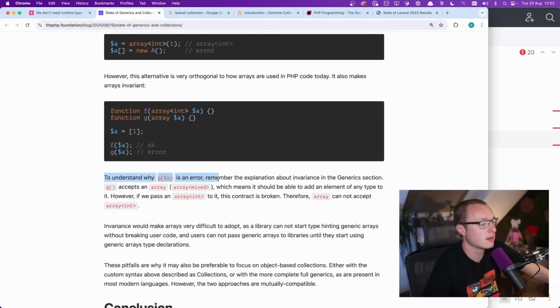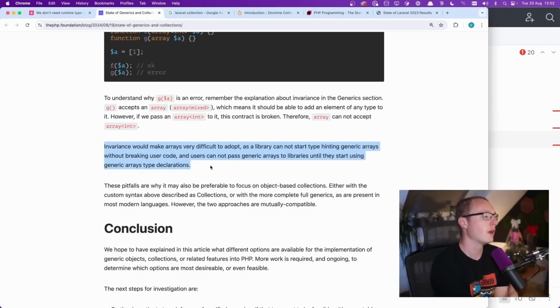To understand why GA is an error, remember the explanation about invariance. Yeah, it's the generic section. G accepts an array, which means it should be able to add an element of any type to it. However, if we pass array into it, the contract is broken. Therefore, array cannot accept array int. Okay. Invariance would make arrays very difficult to adopt, as a library cannot start type hinting generic arrays without breaking user code. Yes. And users cannot pass generic arrays to libraries until they start using generic array type declarations. Yes, but that's only a matter of time, I feel. That's just a somewhat difficult upgrade path, but it would still be a very useful feature.